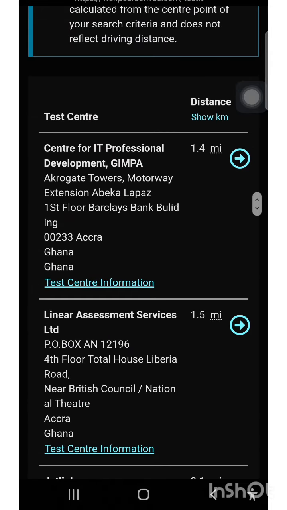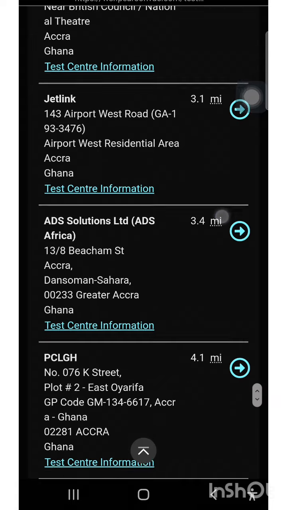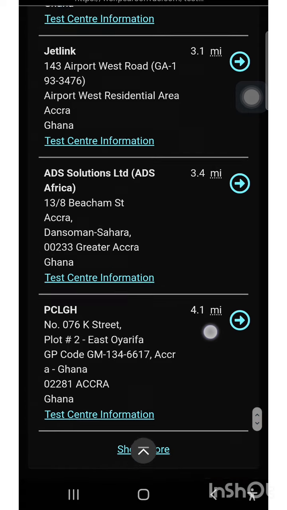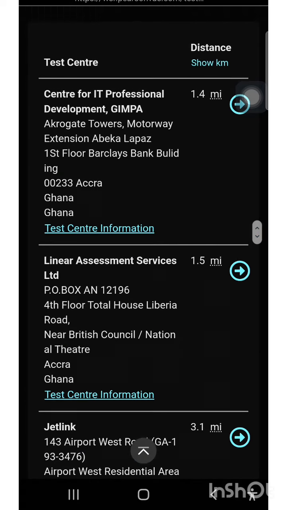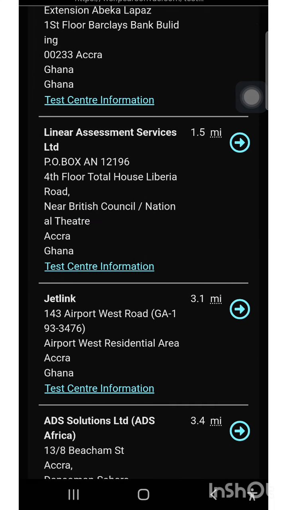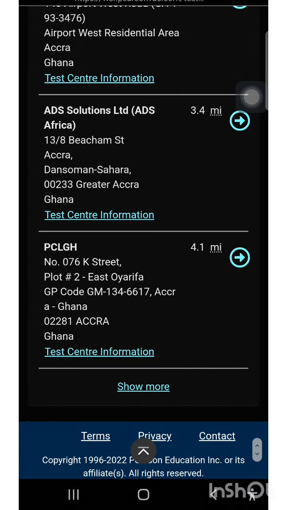So depending on where you are located, just look at your location and then choose the test center that is closer to you so that you'll be able to get to the test center easily. All right. I can see here that all the test centers are in Accra. The first test center is in Abeka Pass, and the next one is Total House, which was the only test center that was available in Ghana when I was writing mine. And then there is one in Airport, and then Dansoman and East Oyarifa.